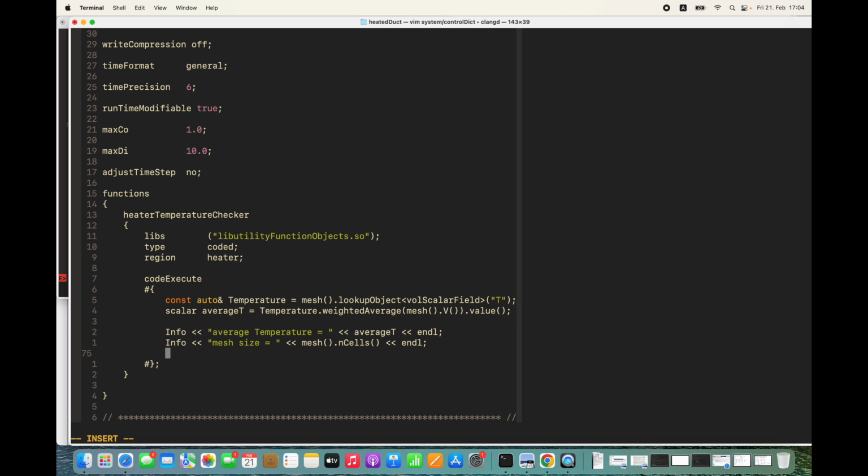And the next thing I want to check is what this temperature field is. Let's take a look at that. I want to check it with the mesh, whether it is consistent or not. So what I'm going to do here is say T size equals temperature dot size. That's how we get the number of computational cells that we have associated to that volume scalar field.